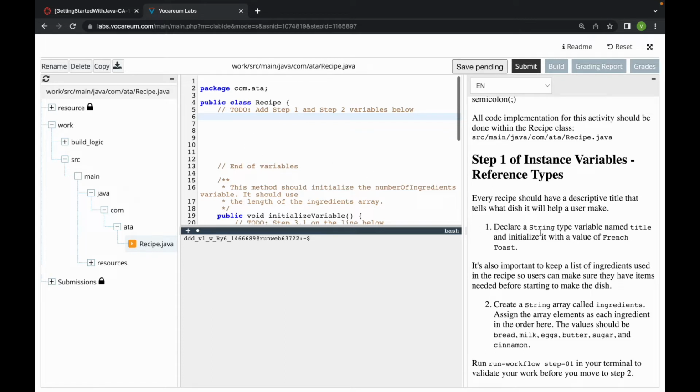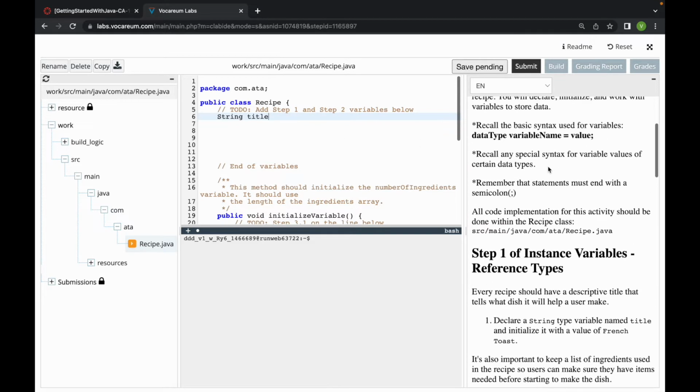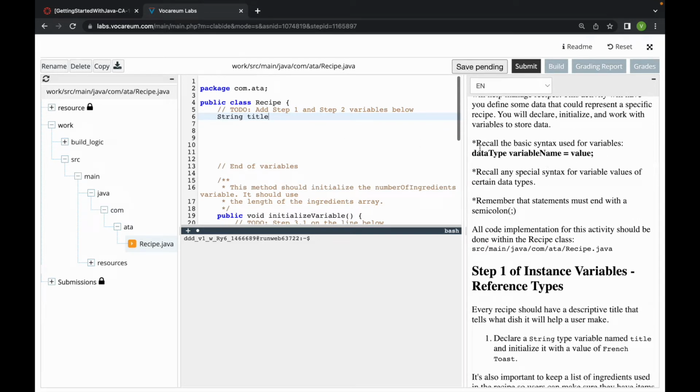The first one says, declare a string type variable named title and initialize it with the value of French toast. So to declare a string, we're going to go ahead and type it out. Capital S-T-R-I-N-G, string, the name of it, which is title. Forgive me, I'm just going to scroll up just a little bit here. This is that basic syntax that we're talking about. The data type is string, the variable name is title, and what we're going to do next is equal that to French toast.